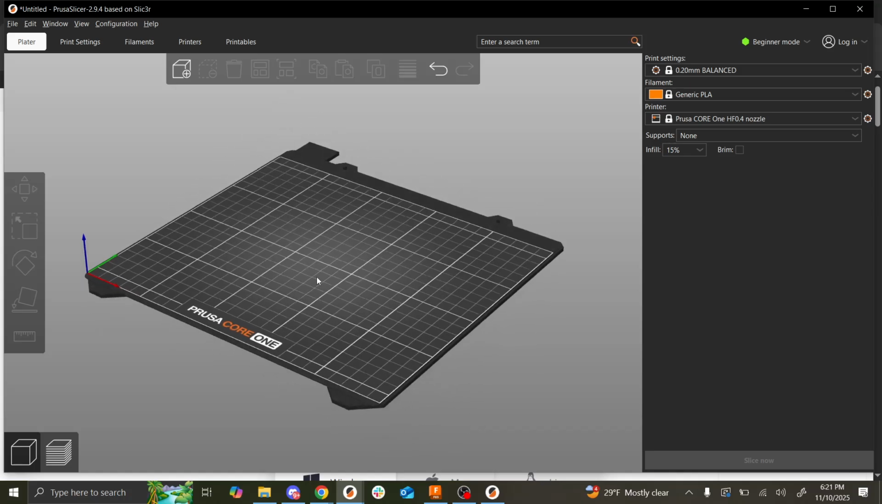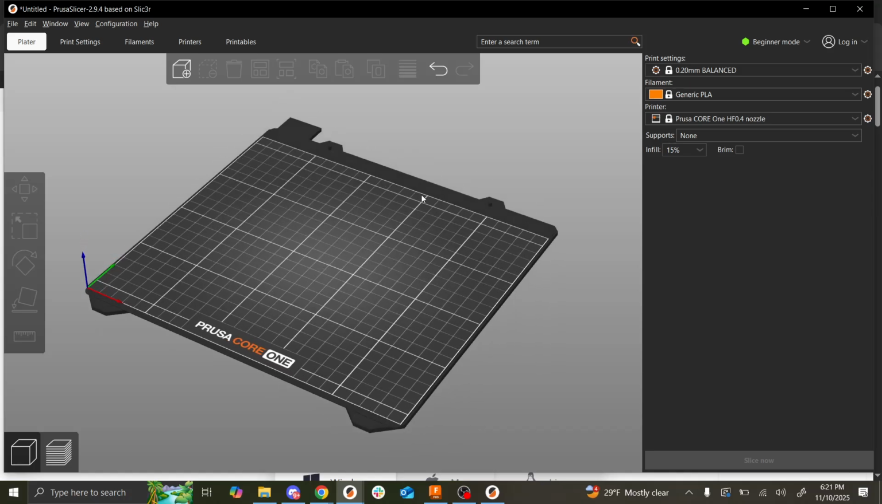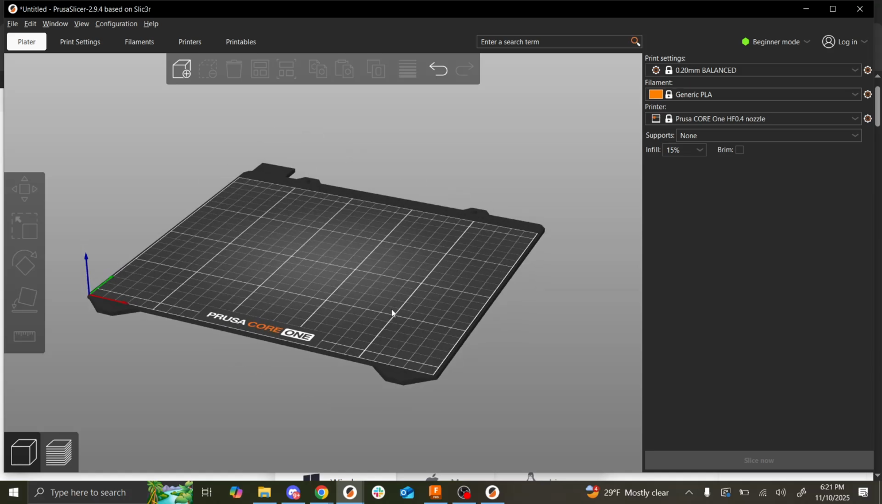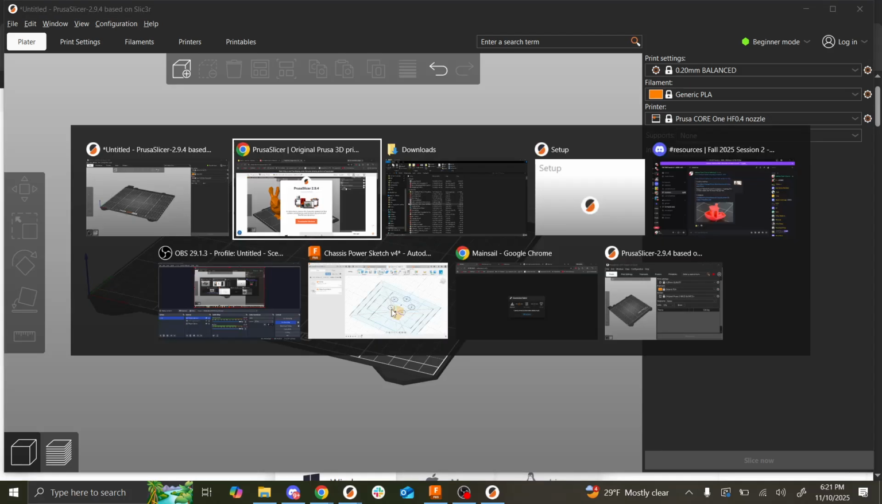So similar to Fusion, you kind of have this big workspace here. This is what we call the build plate. Basically, it's the platform at which your print starts to be made from. But now that we're in this environment, we need to add a part to it, right? So what we're going to do is we're going to add the 3D Benchy.